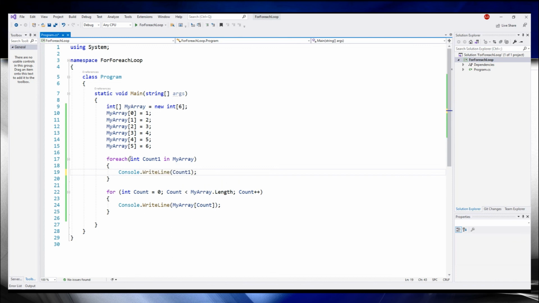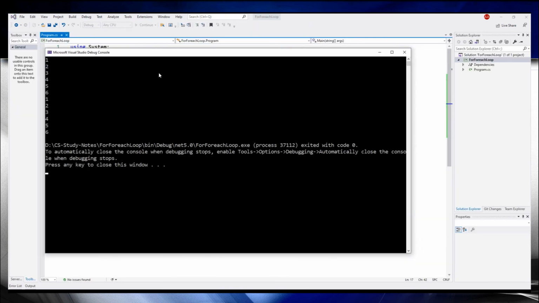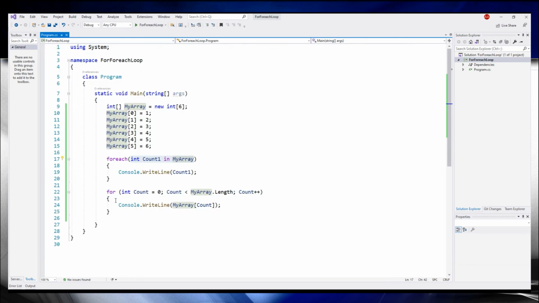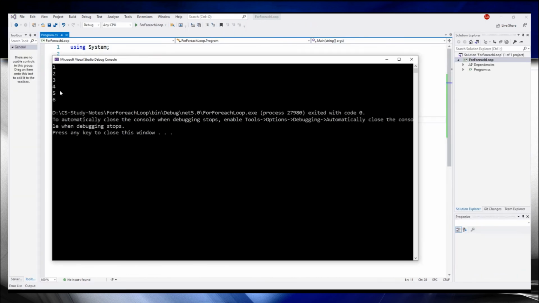So what is really happening in this statement is each time the process goes through each element of the array, it copies each element one at a time and puts it into our count1 variable. In here we are printing the results. So let's run our application to see how it works. As you can see, the results are as expected. So let me go ahead and try to comment these out. Run again. Here we see the results are as expected.